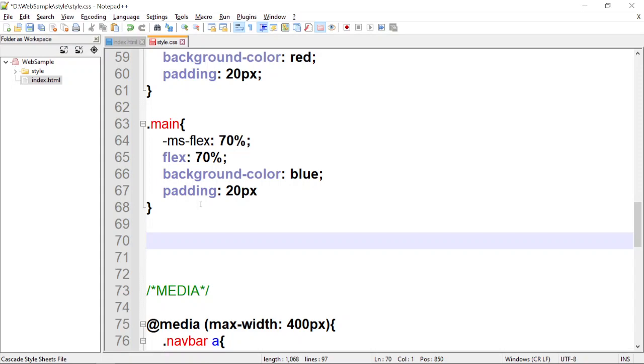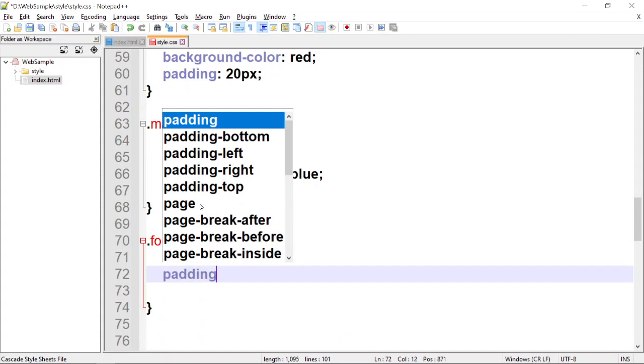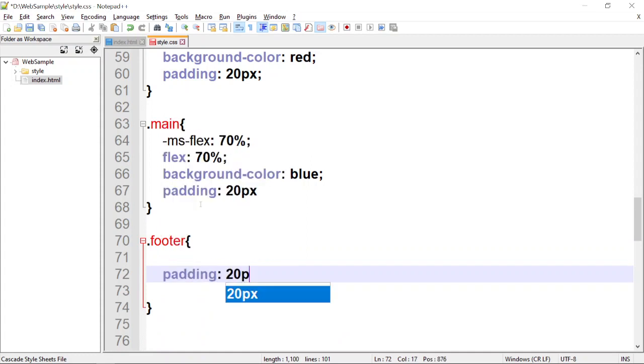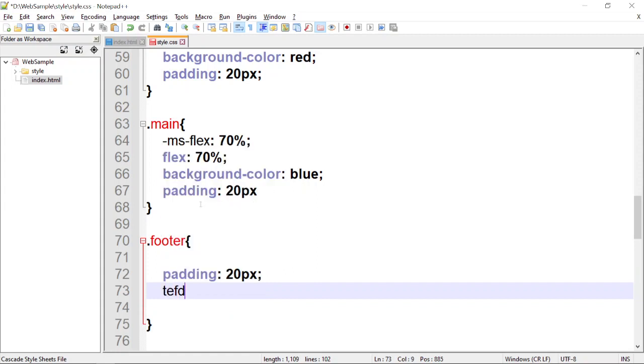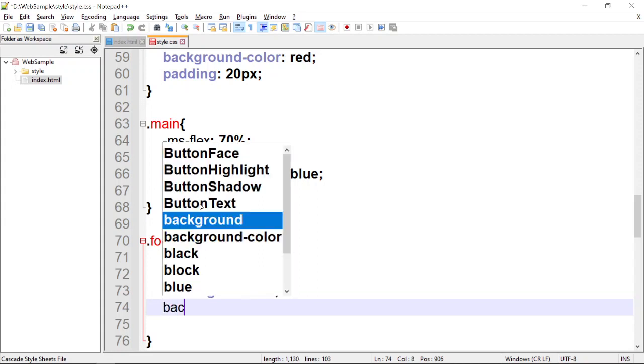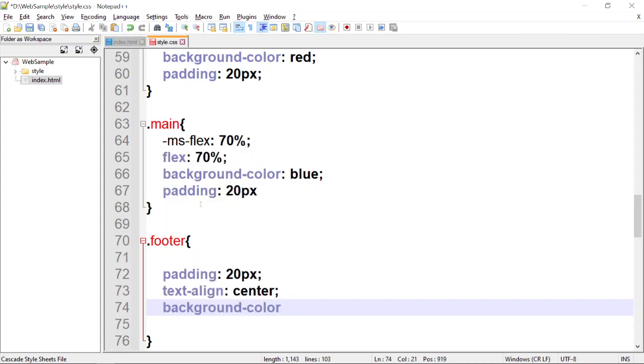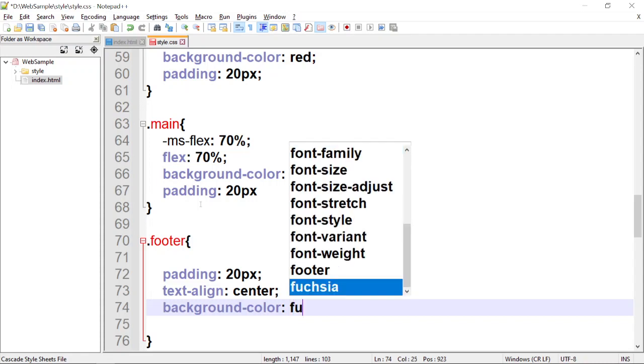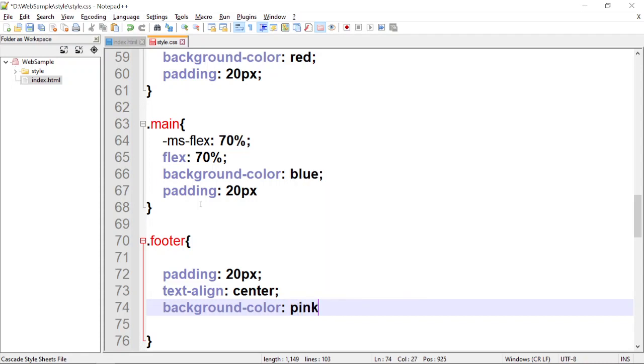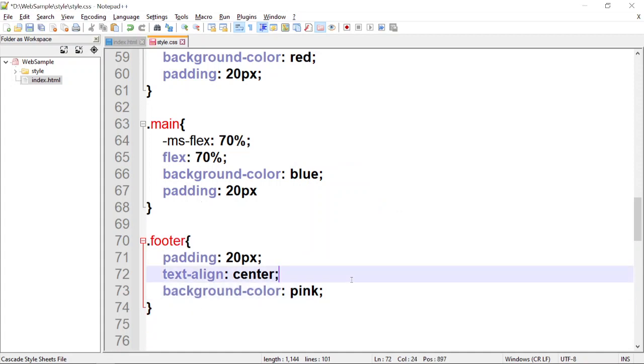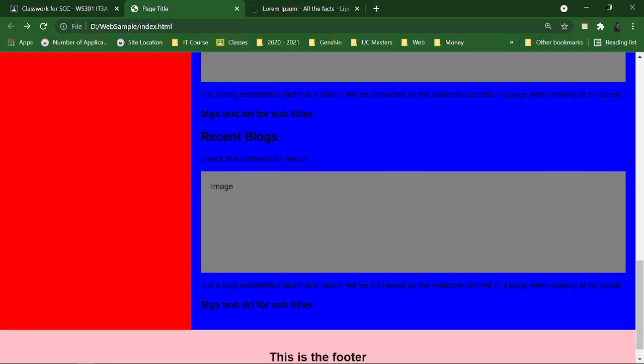And then here I will add for the footer, padding of 20 px on all sides, and text-align center, and background color white or fuchsia. How do you spell fuchsia? Pink will do.